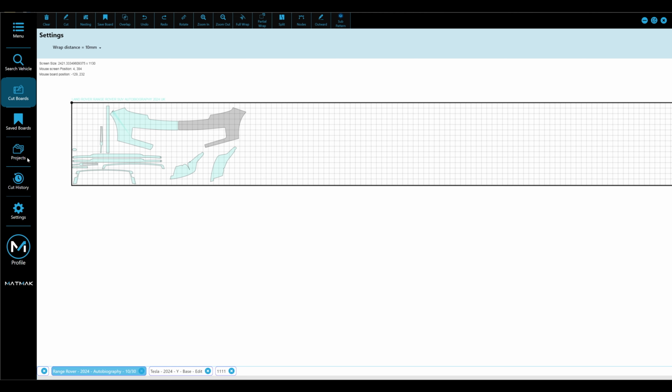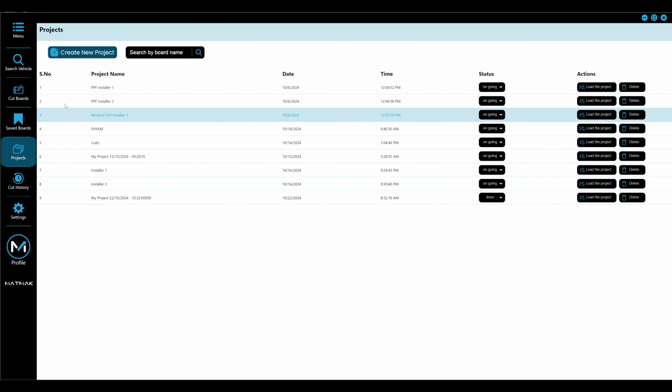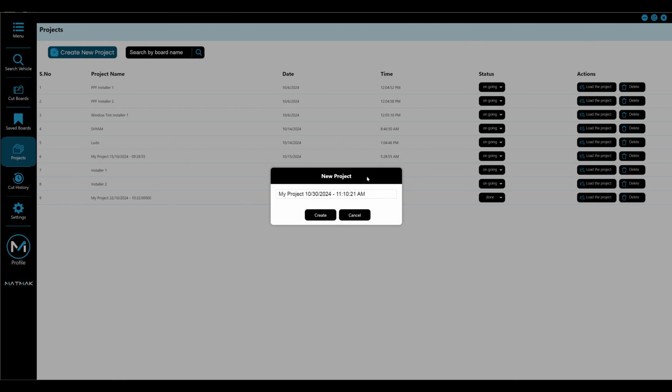So with multiple boards saved up and active at any one time, or when you're just first opening the program, you can go ahead and create a new project. And you can title it however you need. So you can save projects based on your weekly workflow, or you can save them based on the people in your shop, however suits your business.